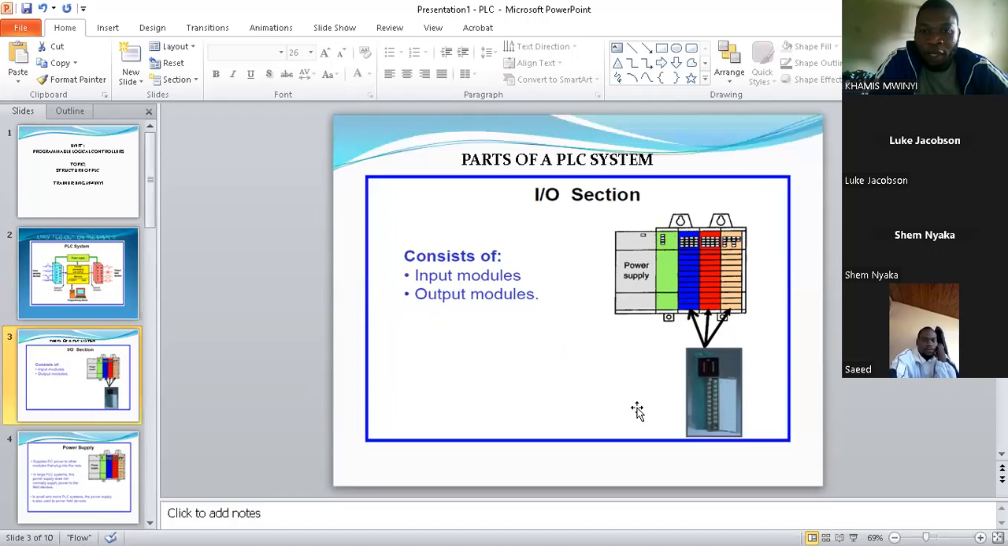So let us look at the various parts of the system in detail. A PLC normally has an input-output section, as you can see in the slide. The input-output section is made up of 2 modules: the input module and the output module. So basically, that is the input-output section of the PLC, consisting of the input module and the output module.